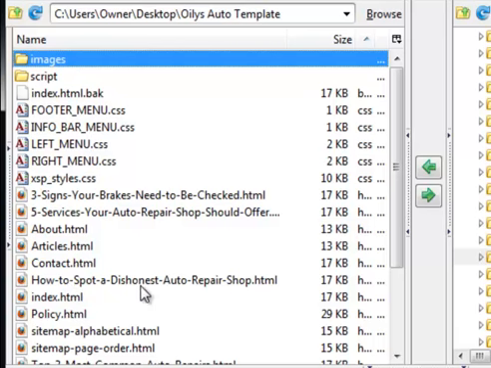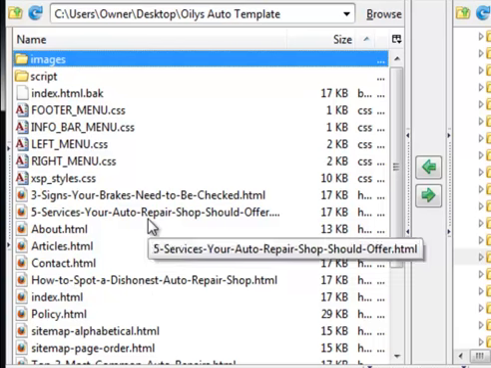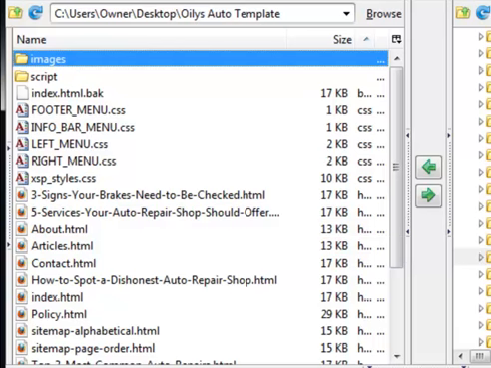Now I use Fire FTP for my FTP program, and it's a browser extension for Firefox, so you can find that for free. It's very easy, and then you'll have to connect it to your hosting account right up through here. So I have a hosting account that I use for testing. I went ahead and opened that up.